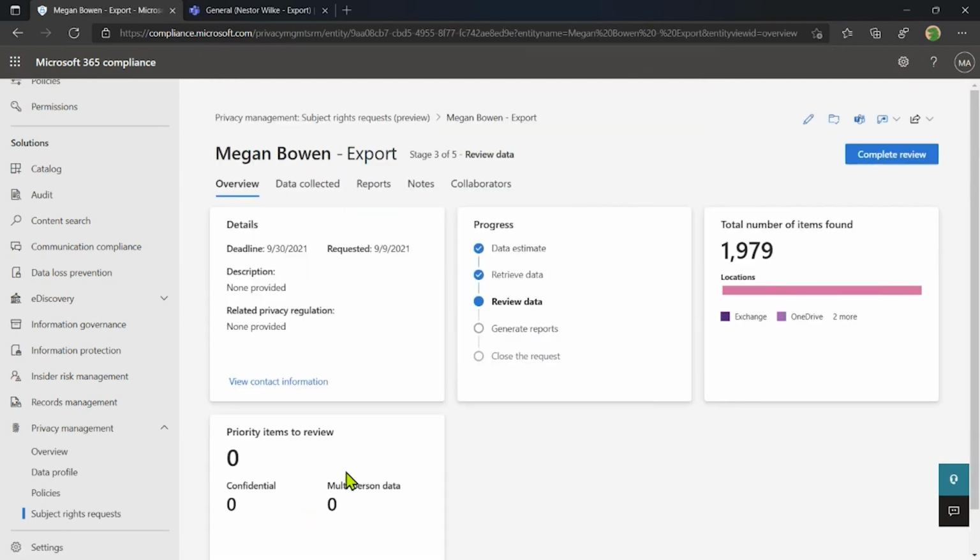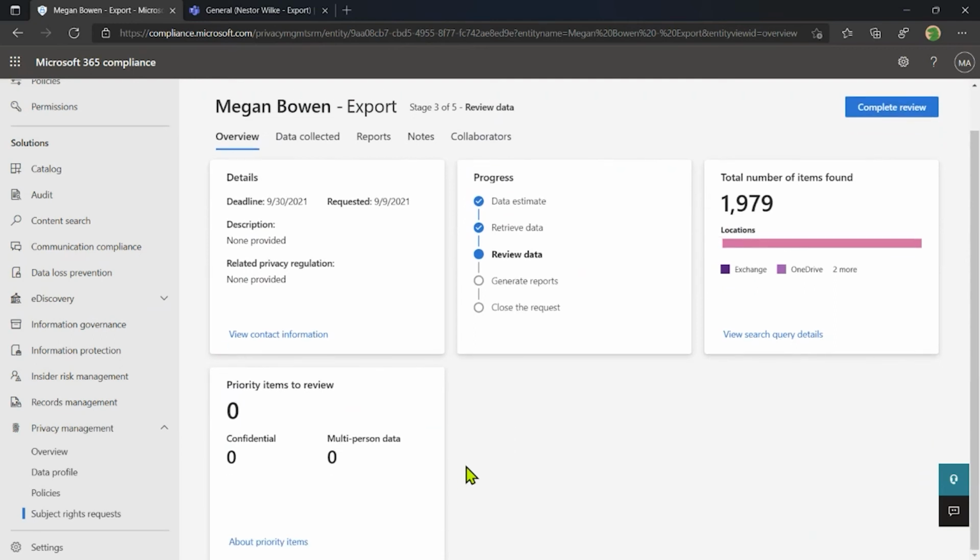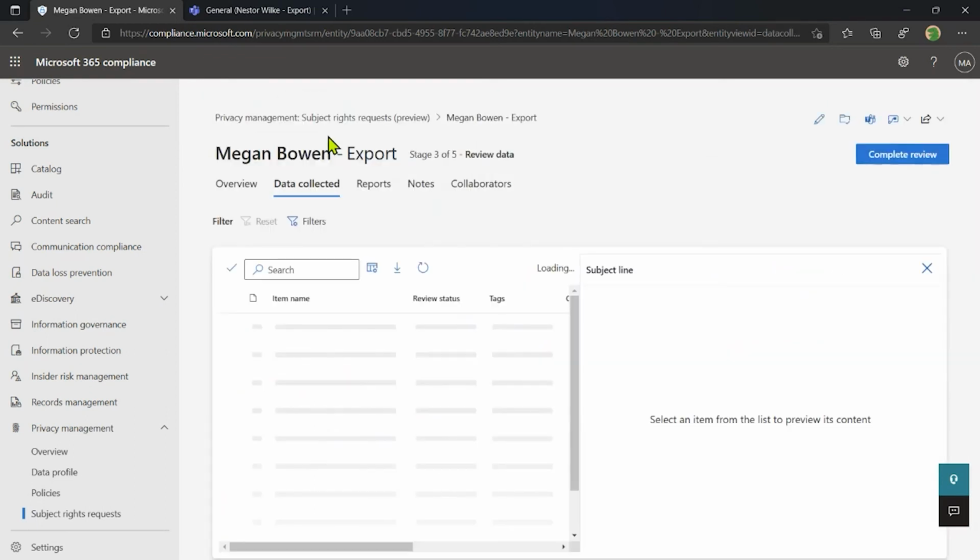So we'll pull up one we did for Megan a little while ago. So you can see here, we have 1,900 files found for this search that we did for Megan. If there were priority items that maybe were flagged with a classification tag or confidential, or maybe contain multiple people's data in it, it would show here. So maybe those are the ones you want to look at first. If there's not specifics, we'll go ahead and look at the data that was collected here.